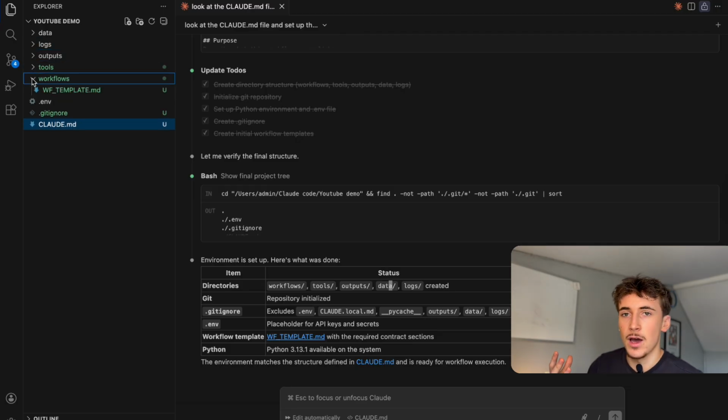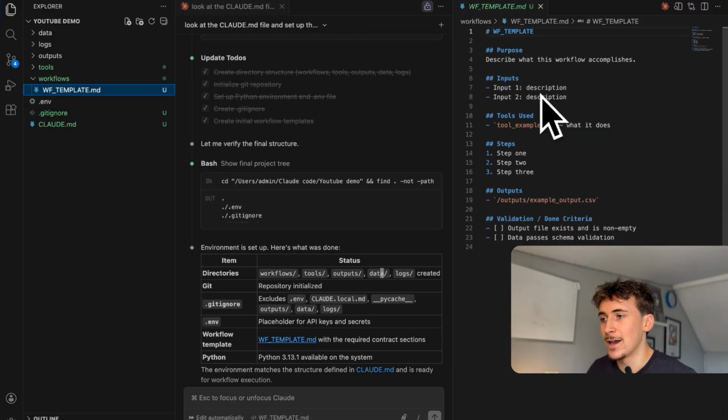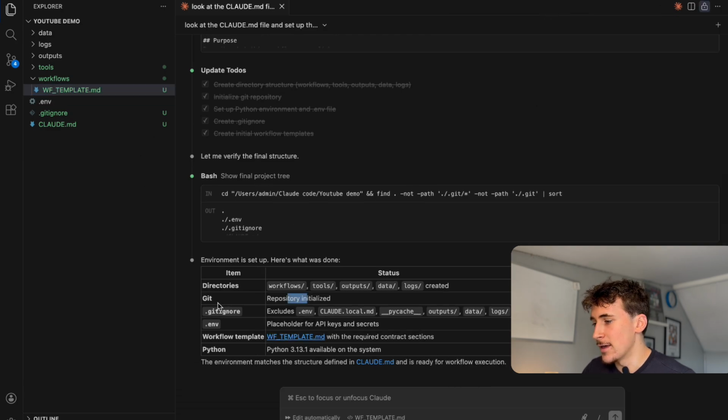And right now it's kind of just empty, apart from the workflows folder, where it's got a template in there, as you can see. So it's used the template that we gave it of how to structure everything, and just given itself a template. So when it's creating these new workflows, it can actually look inside there to create these files. And then it created a new Git repository, and then it did a .gitignore, and then it excludes this stuff here, as you can see, and then did a .env file.